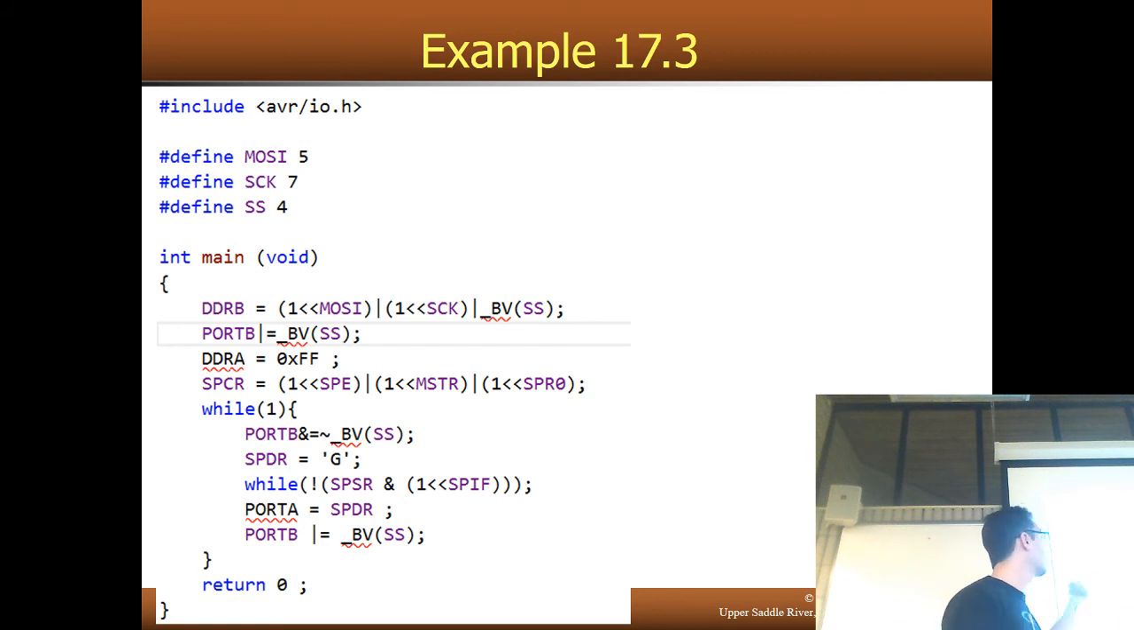I have to manually set these guys to be outputs. If I don't, even if I set up all of my control registers and my data registers, my status registers, it's not actually going to get out of the chip because I have to set them as outputs. So I turn on the MOSI, turn on the SCLK, turn on the slave select. I'm not sure why I did 1 shifted left here and then bit value over there, but when I transcribed all of these from the book into the M drive, I may have taken a little creative license here.